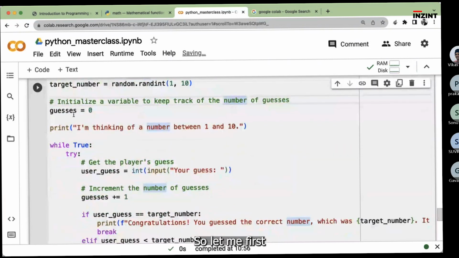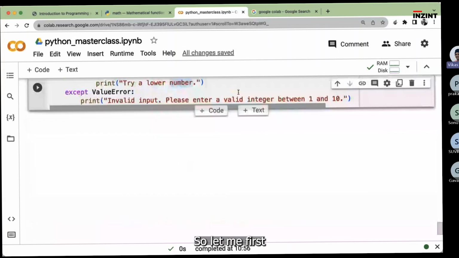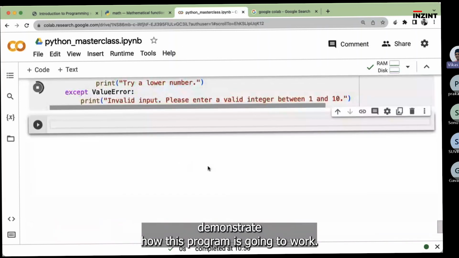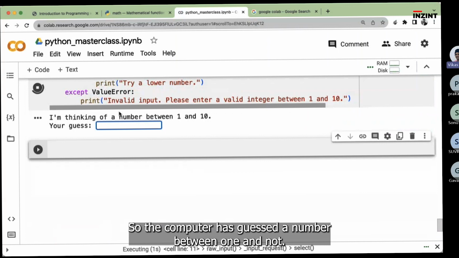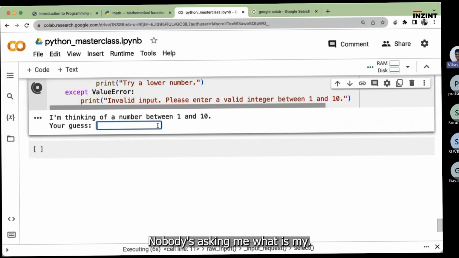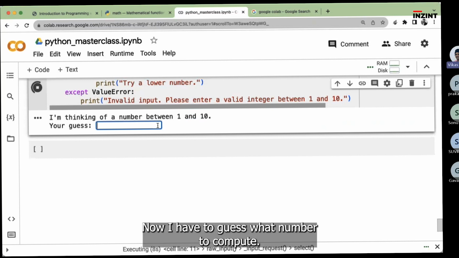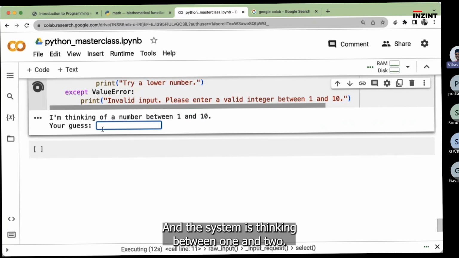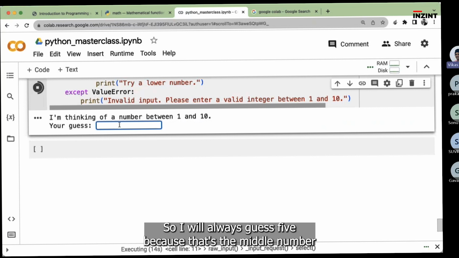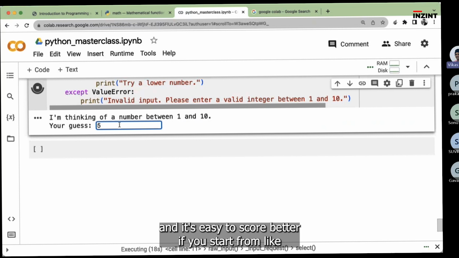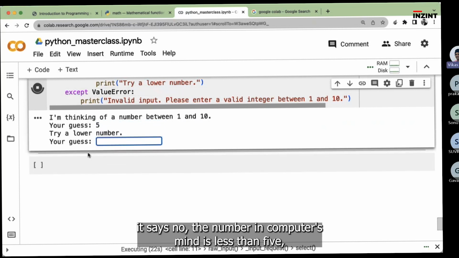Let me first demonstrate how this program is going to work. The computer has guessed a number between 1 and 10. Now I have to guess what number the system is thinking between 1 and 10. I will always guess 5 because that's the middle number, and it's easy to score better if you start from 5. It says no, the number in the computer's mind is less than 5.